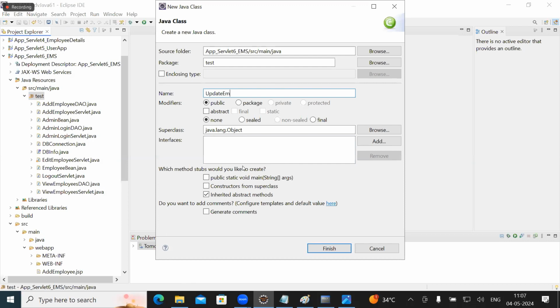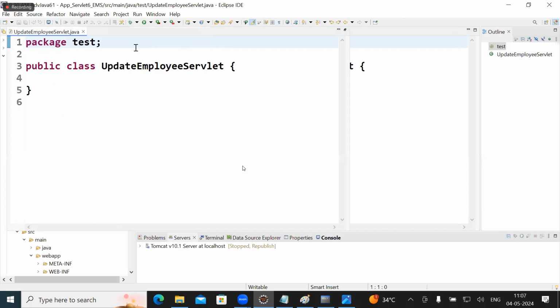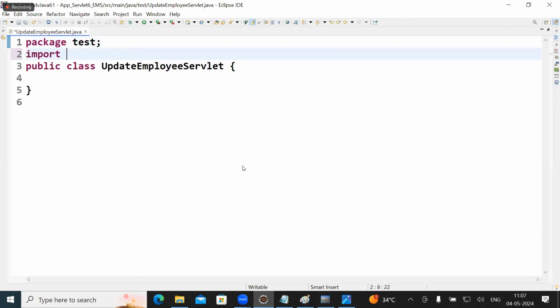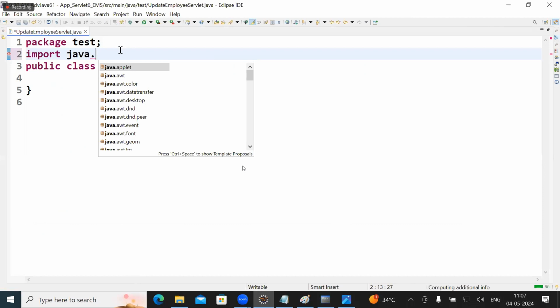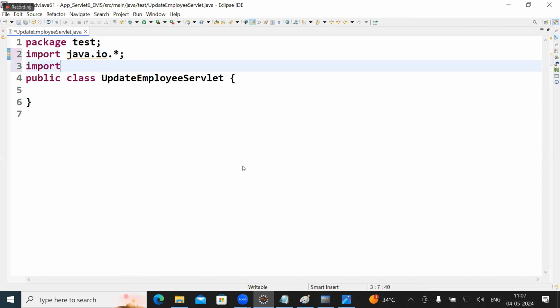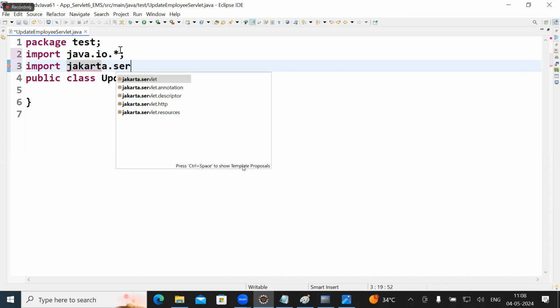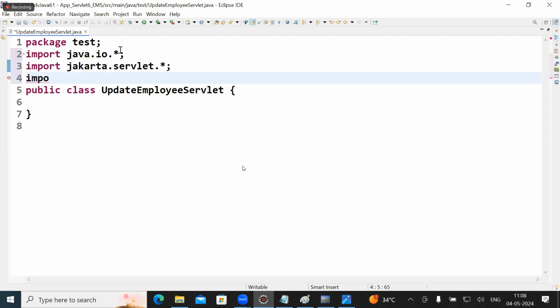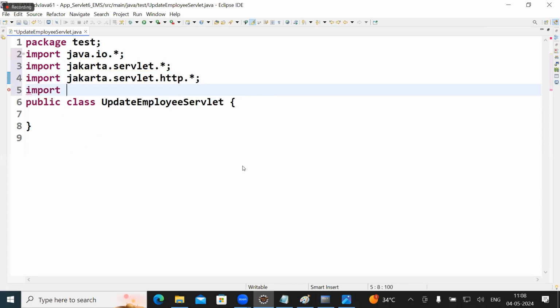Update employee servlet. Update employee servlet. Import java.io. Import jakarta.servlet. Import jakarta.servlet.http. Import jakarta.servlet.annotation.